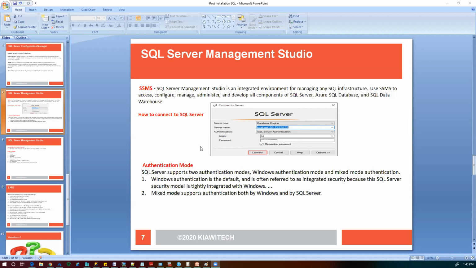So now, how do you connect to SQL Server? There are 2 types of authentication modes that you can use to connect to SQL. There is Windows authentication, right? And by default, SQL Server uses Windows authentication. And there is what is called mixed mode authentication. So there are 2 authentication modes to connect to SQL. And what are they? Windows authentication or mixed mode authentication. Mixed mode authentication, most of the time, is referred to as SQL Server authentication.